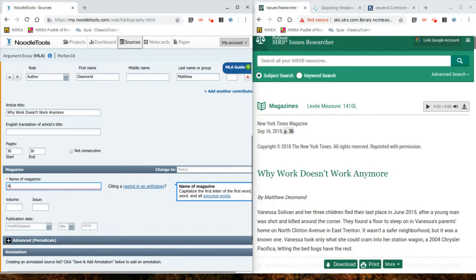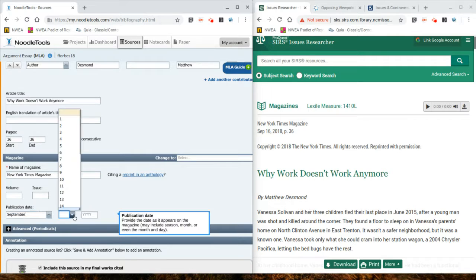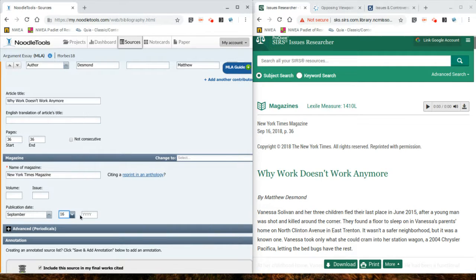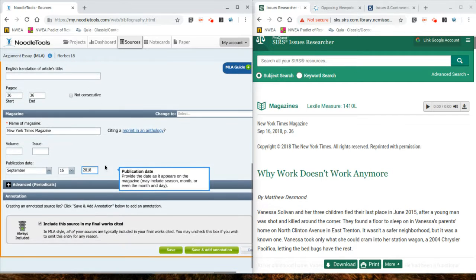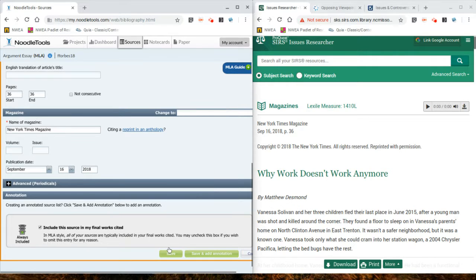Name of magazine, New York Times Magazine. I don't have a volume number and I don't have an issue number. The publication date is September 16th, 2018. Okay, once I've done that, I don't need to do anything else. So I can go ahead and hit save.